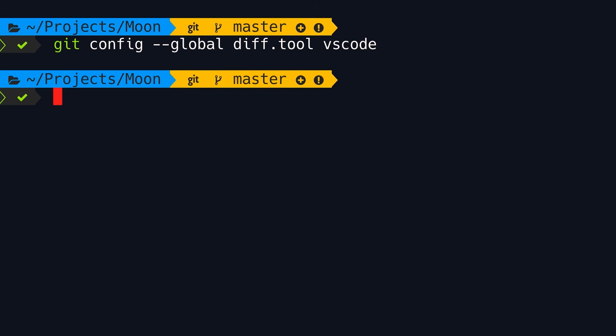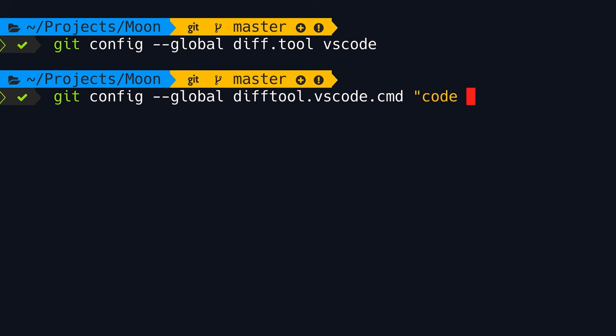Next, we need to tell Git how to launch VS Code. So once again, git config --global. Here we set difftool.vscode.cmd. We set this to double quotes because we're going to have a space. Now on my machine, I've added code to my path so I can run it from any directories. If this doesn't work on your machine, you have to look up the instructions yourself depending on your operating system. So we're going to launch code with a few arguments. The first one is --wait. This tells the terminal window to wait until we're done with VS Code. So until we have compared the changes and closed the VS Code instance.